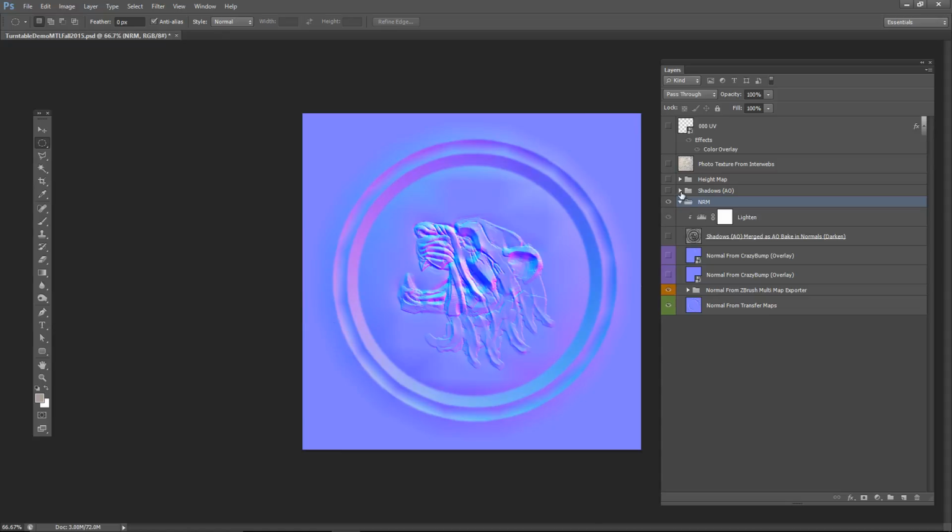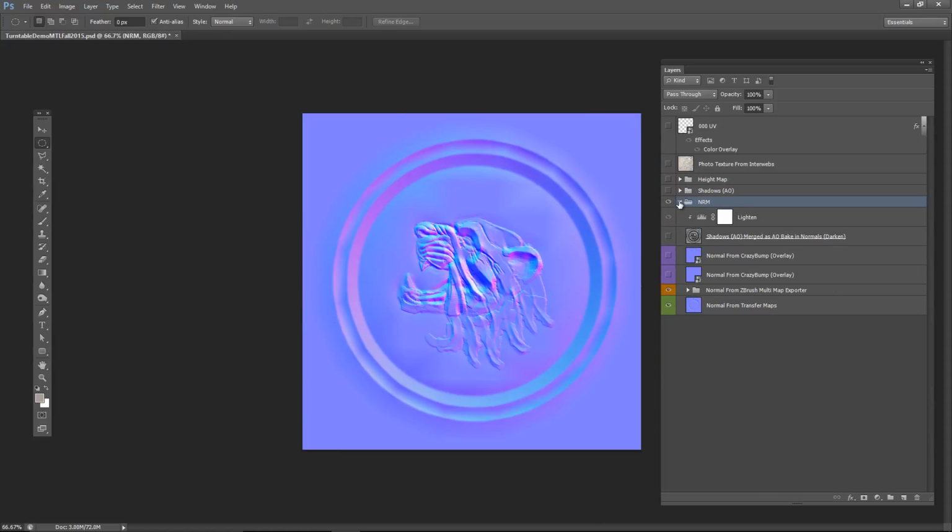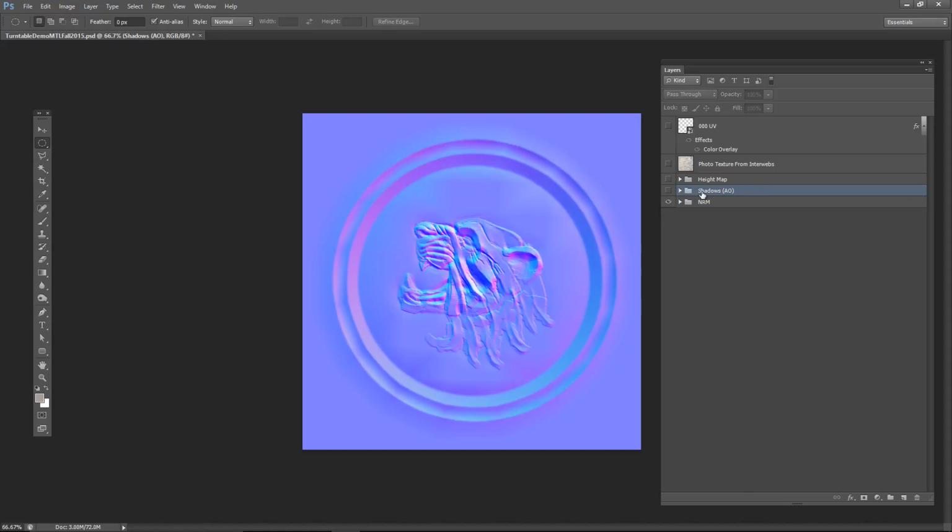So I've color coded these layers in the file. First off, everything is grouped up into a normal map group and an ambient occlusion map, which is shadows. It's just a black and white map.